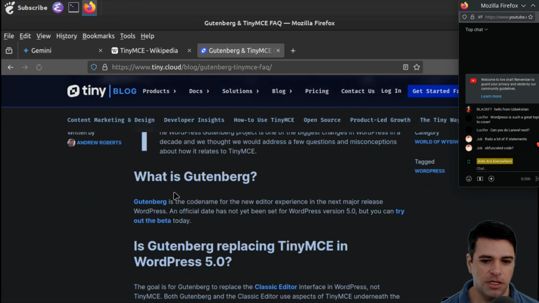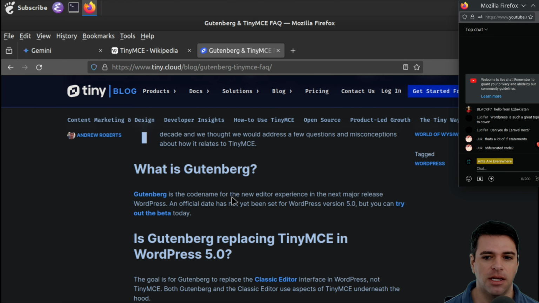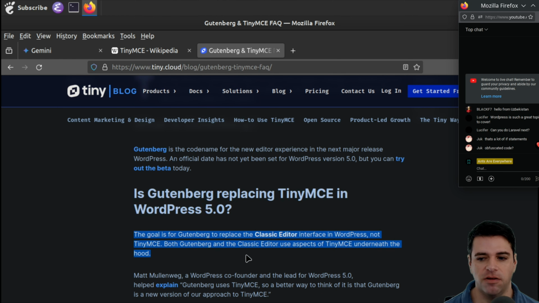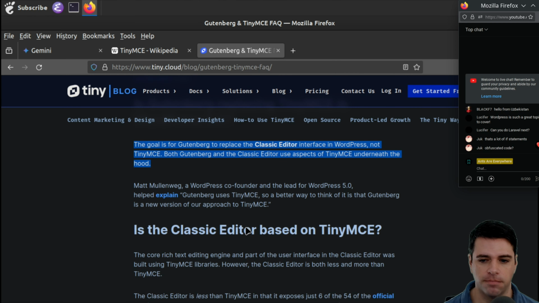Gutenberg and TinyMCE FAQ. What is Gutenberg? The WordPress Gutenberg project is one of the biggest changes in WordPress in a decade. We thought we would address a few questions and misconceptions about how it relates to TinyMCE. So are they replacing TinyMCE? The goal is for Gutenberg to replace the classic editor interface on WordPress, not TinyMCE. Both use aspects of TinyMCE under the hood.